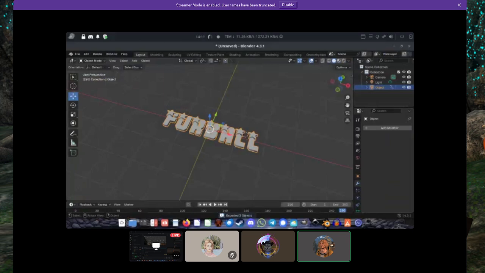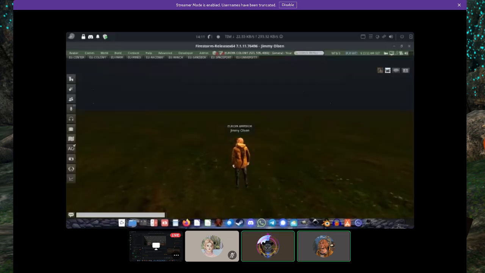So my question: do you see my computer or just the Blender? We can see the Blender, and we can see the computer. Okay, so you can see my mouse. I'm going to bring it here. There it is, my skybox.